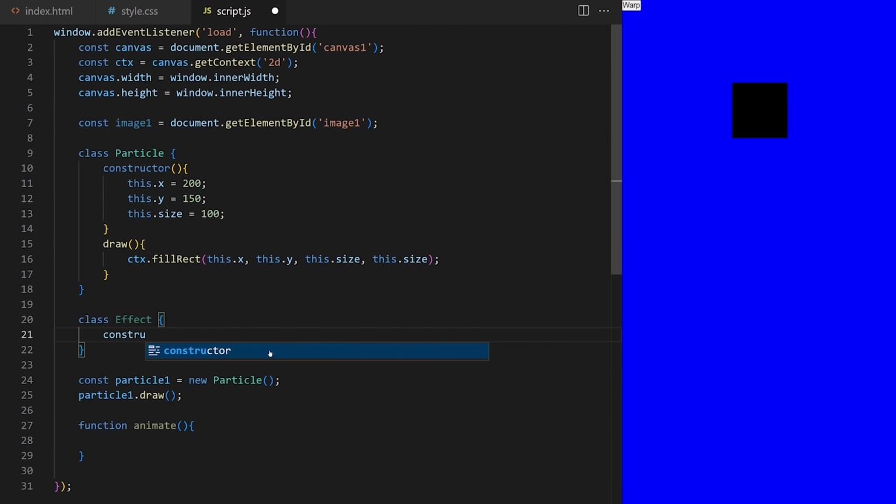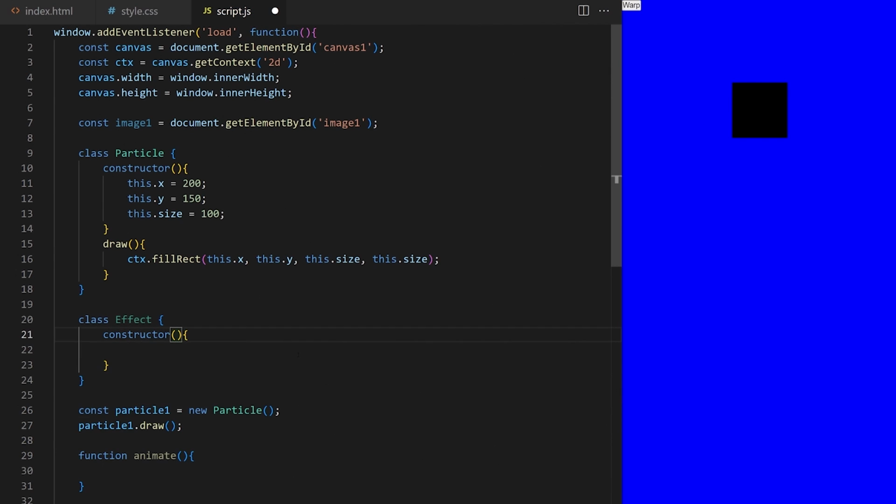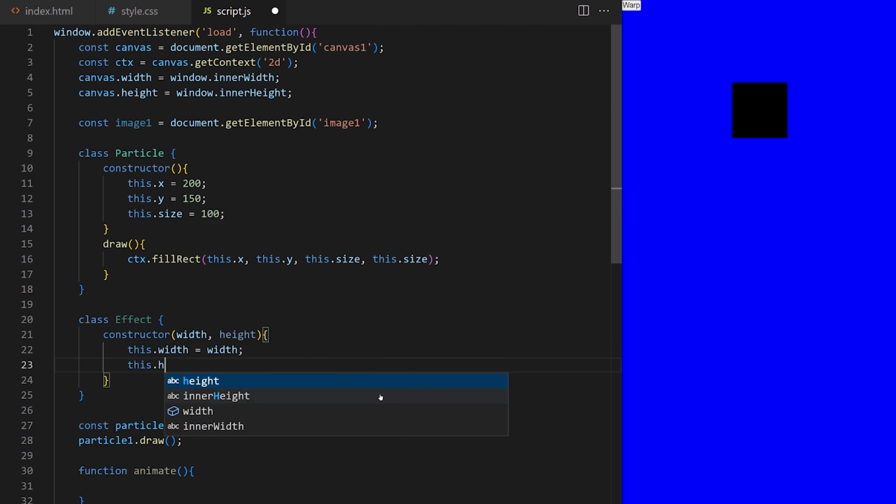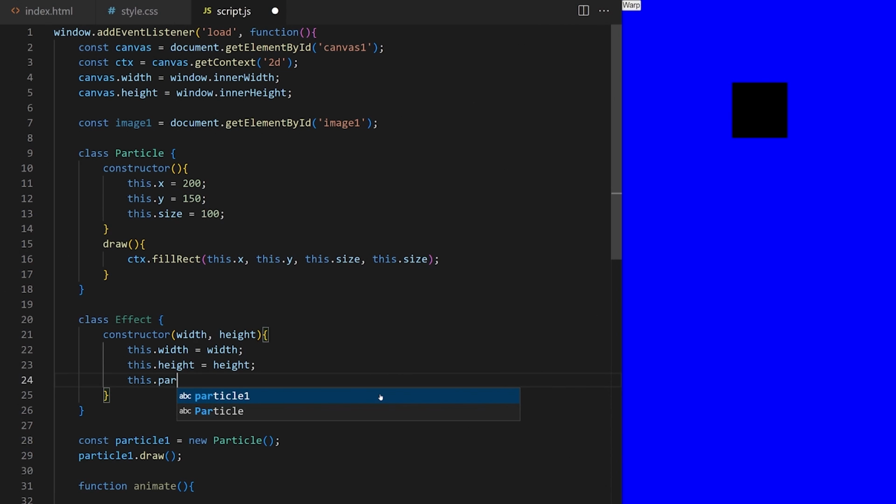I give it a constructor, and this time the constructor will expect two arguments for width and height to come from the outside. This will make sure that the effect is aware of the current canvas dimensions. Inside, I convert these arguments into class properties. I'm saying take the width that was passed as the first argument to the class constructor and convert it to width property on this particular instance of effect class you are creating right now. Same for height. We will also have particles array property. Initially, I set it to an empty array. It will contain all currently active particle objects created by particle class from line 9.